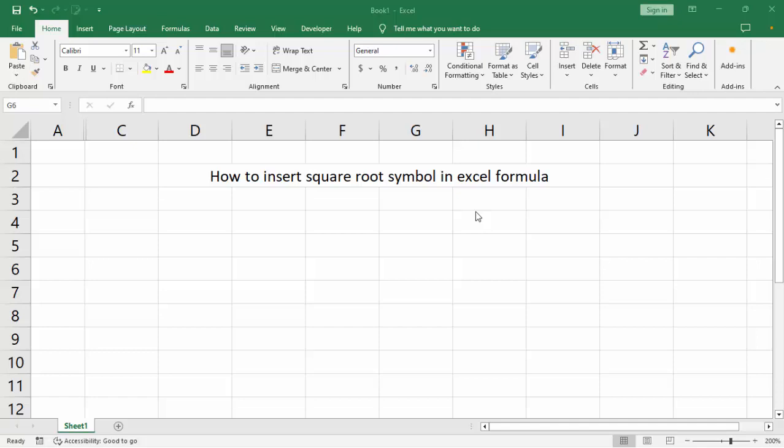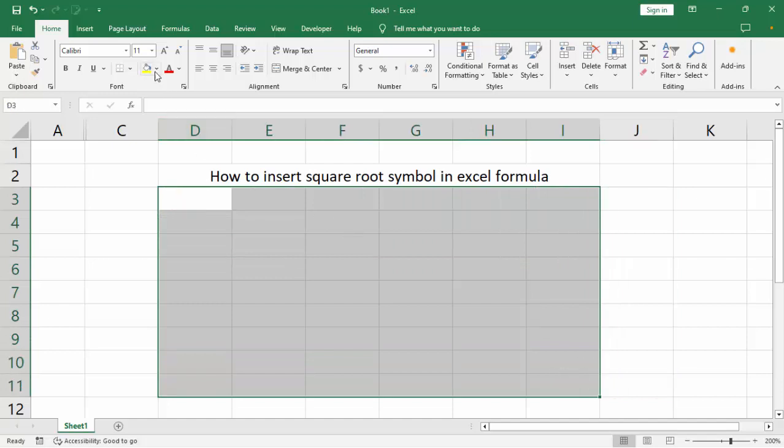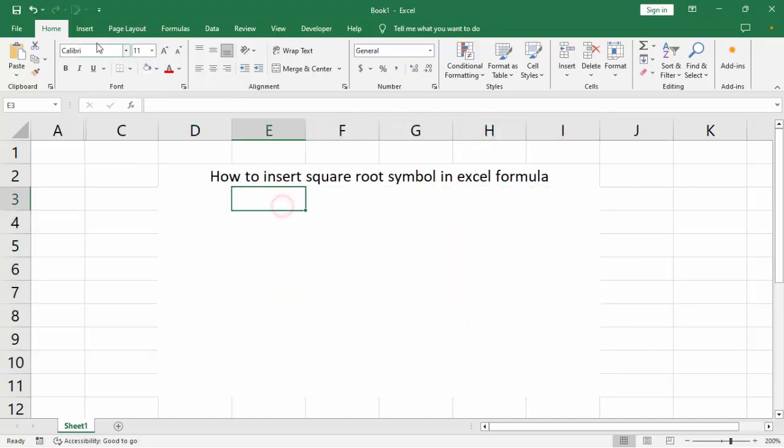In this video, how to insert square root symbol in Excel formula. Firstly, I select area, remove grid lines, select white. Then go to insert menu.